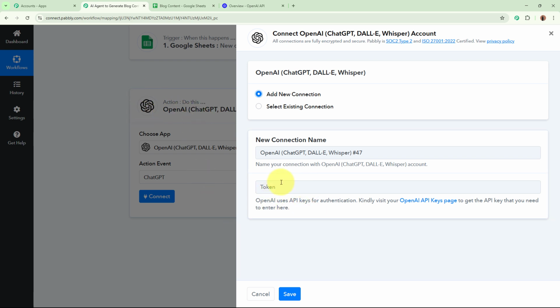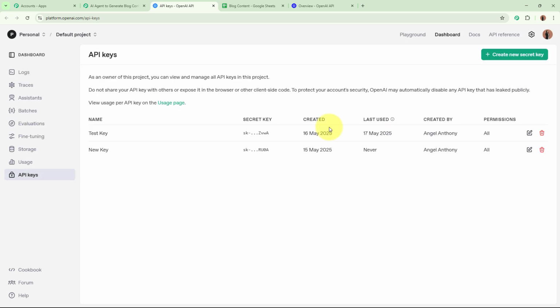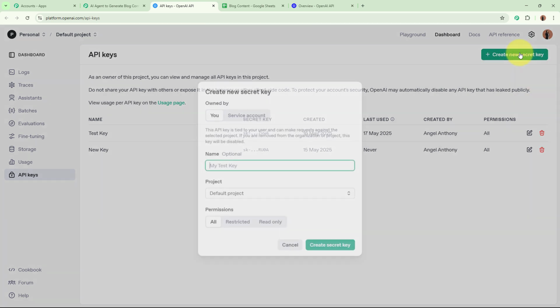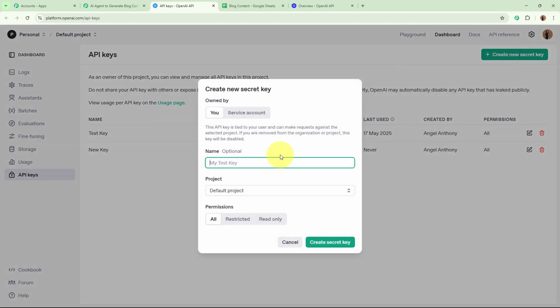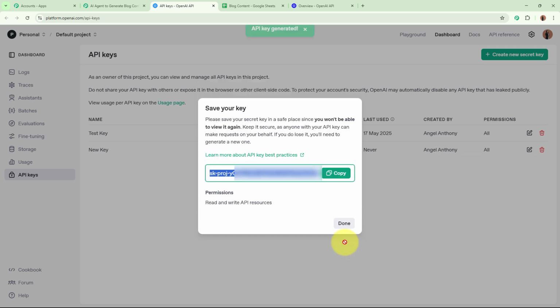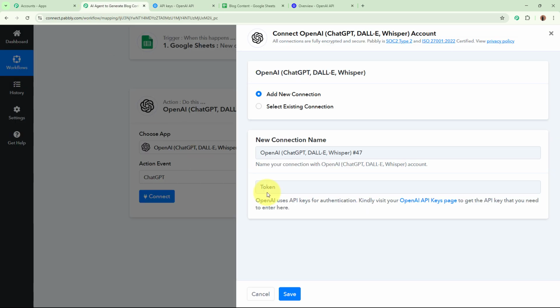To generate the token, I'm going to click on this hyperlink given here below in the help desk right here. Then the API keys of your OpenAI account are going to appear in front of you, on which click on this create new secret key to generate a new token. I'm going to name this key over here. So let's suppose for the name of this key, I'm going to write it as demo. For the project, I'm going to select default, and for the permissions, I'm going to give all the permissions and then create the token from here. A token is generated. I'm going to copy this token from here and paste it in this field right over here. And then click on the save button to build the connection.